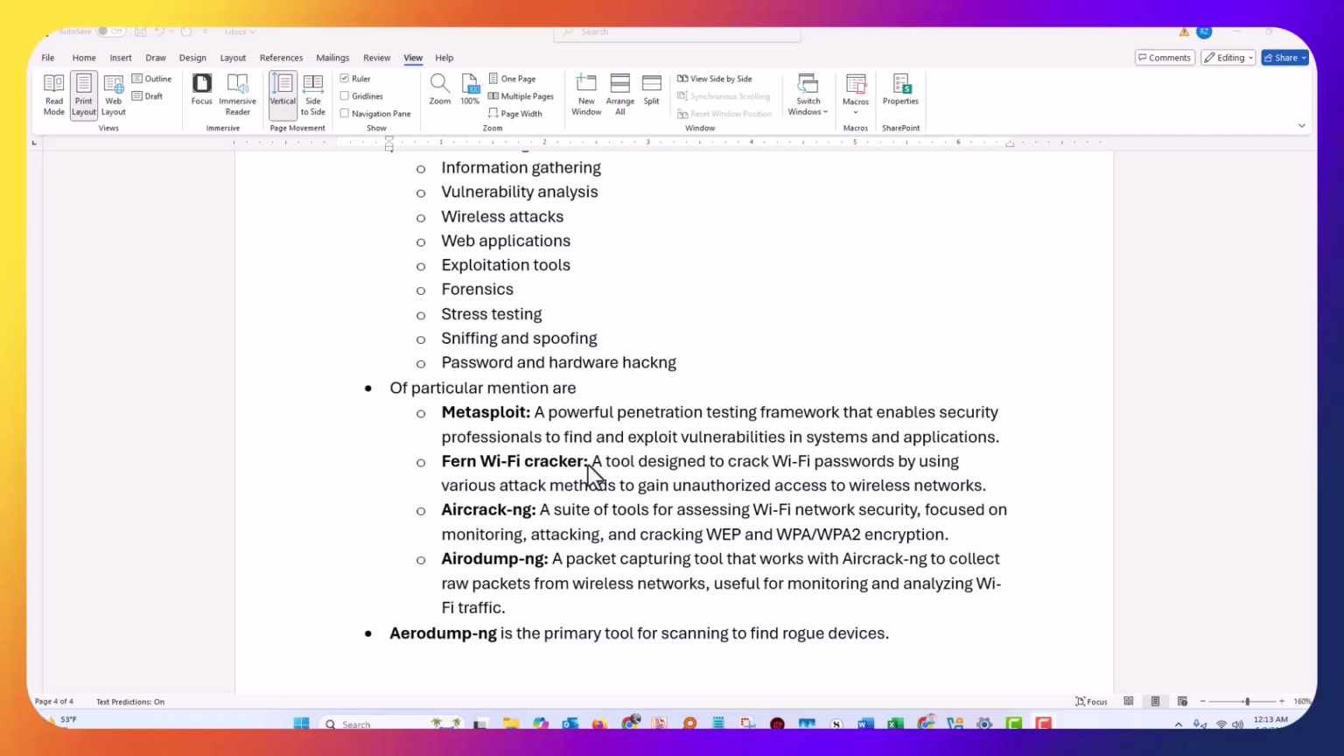The Fern Wi-Fi cracker is pretty awesome. I've used this in many classes where we set up maybe a router in the front of the room, and then students get a chance to use this to crack WEP or WPA or WPA2. I don't think it's really up to snuff there on WPA3, but it does really well for the other 3. Aircrack NG does that as well, but it's a suite of tools that does some other things, monitoring, attacking, and cracking, and so on. So Aircrack NG is a little harder to use, by the way. Fern Wi-Fi Cracker is pretty easy to use.